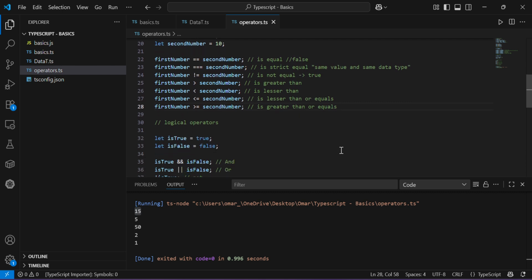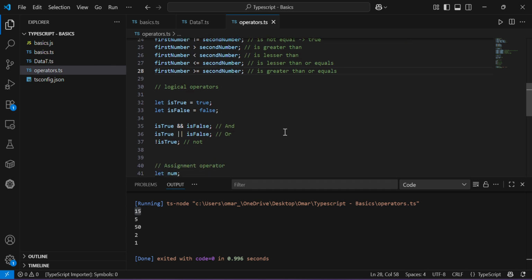So moving forward to the logical operators, here we need to learn what is and what is or. So I defined another variable isTrue with the value true, and isFalse with the value of false. This also is going to return either false or true, guys. So the first one says isTrue and isFalse. If both of them are true, it is going to return true. If both of them are false, it is also going to return false. However, in this case it is true and false, so it is going to return false.